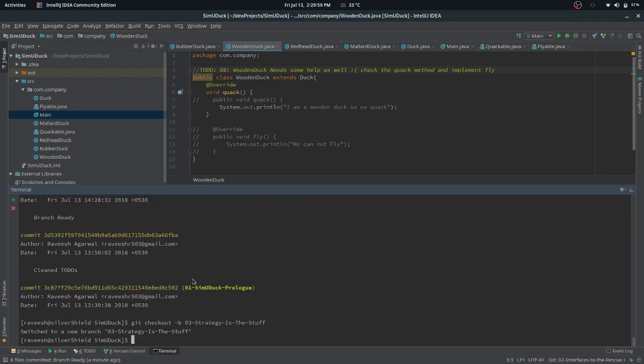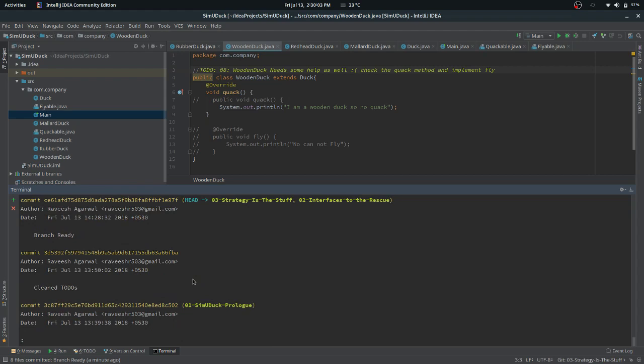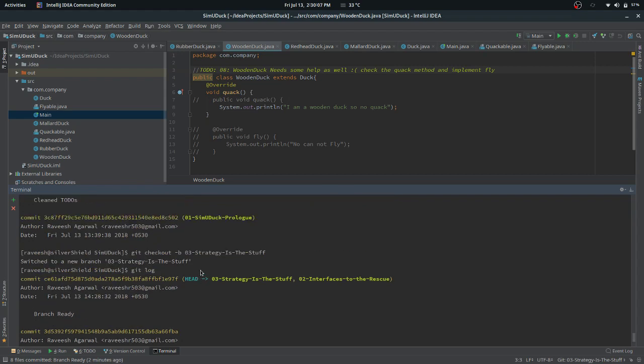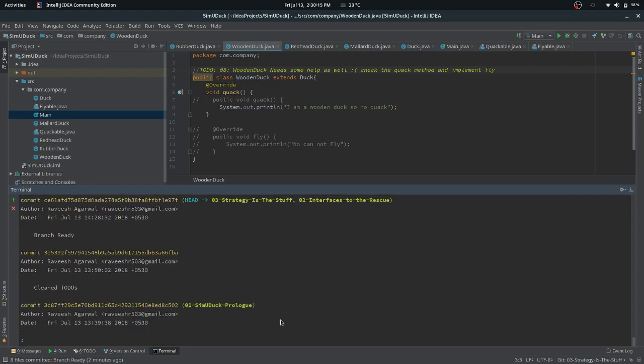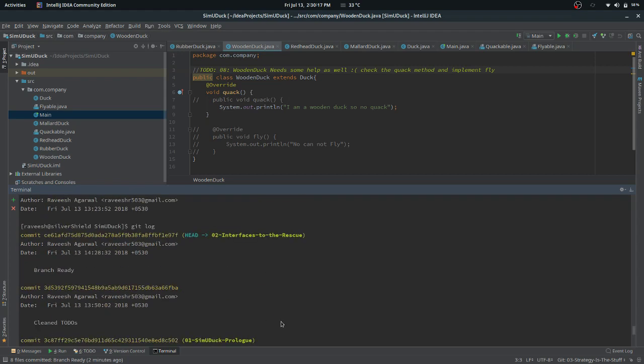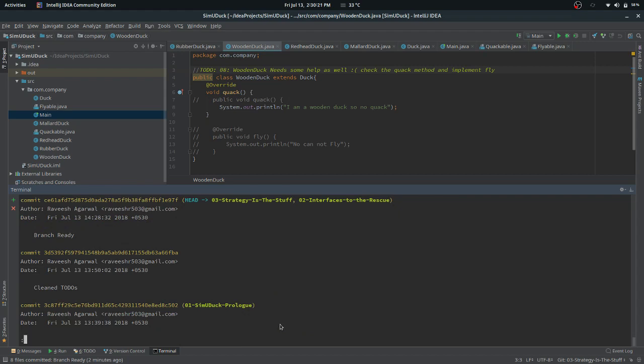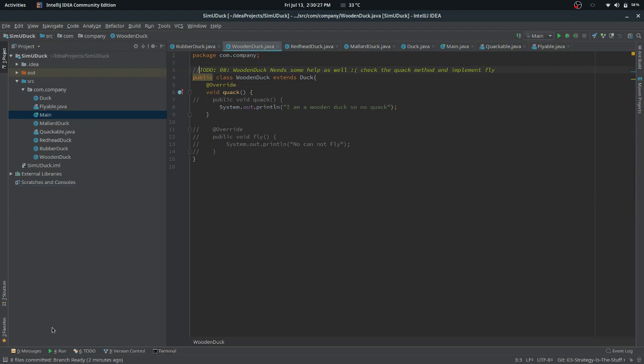Press enter. It switched to a new branch, to a git log. Now what will happen is that head and 03 will keep on moving forward, and this interfaces to the rescue will stay here. So we will do one more commit after cleaning the todos. So let's go through the todos.